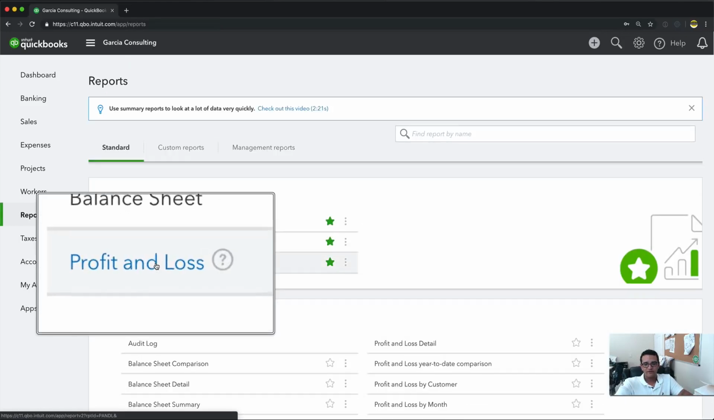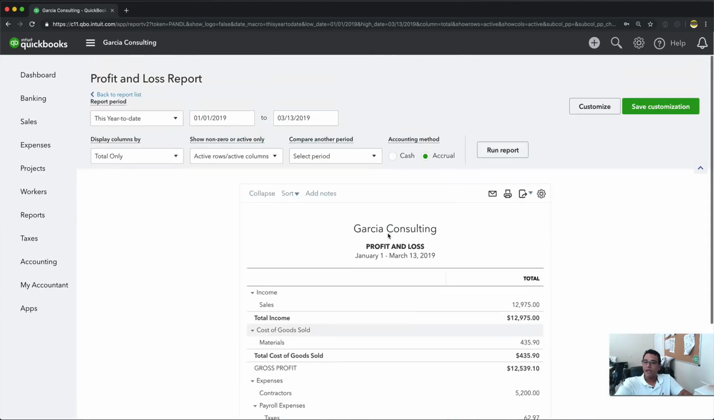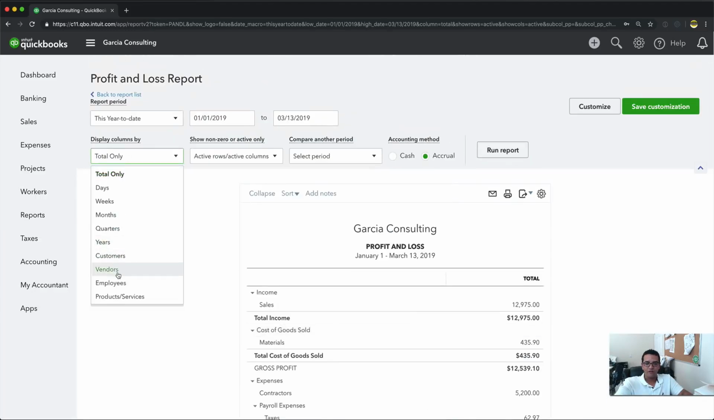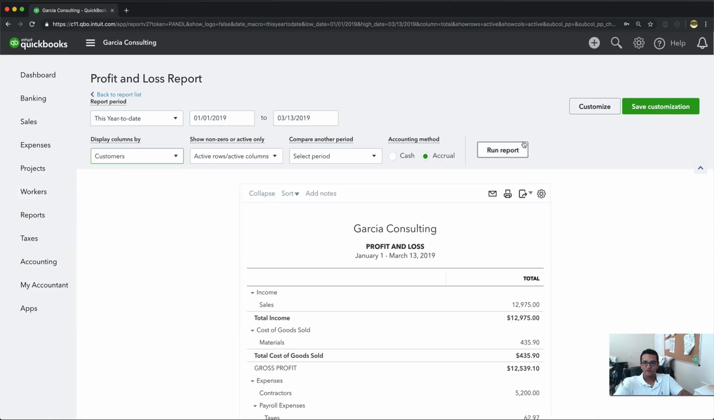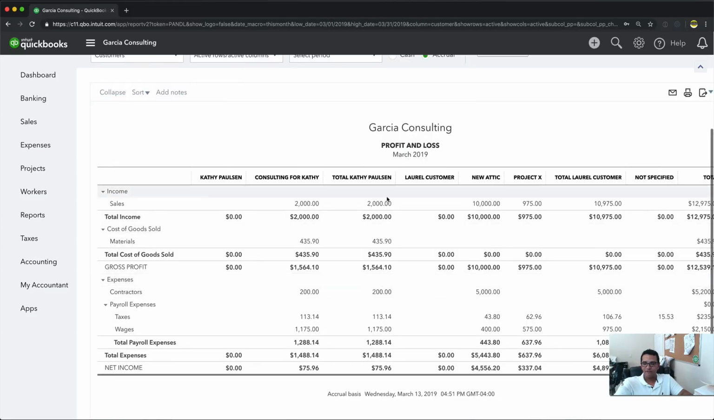So we'll go to reports and we'll go to profit and loss. And we're going to click on display columns by customers. And that should give me all the customers across the board. And I'm going to make this for the entire month and then click on run report. So I should be able to look at every one of my projects.